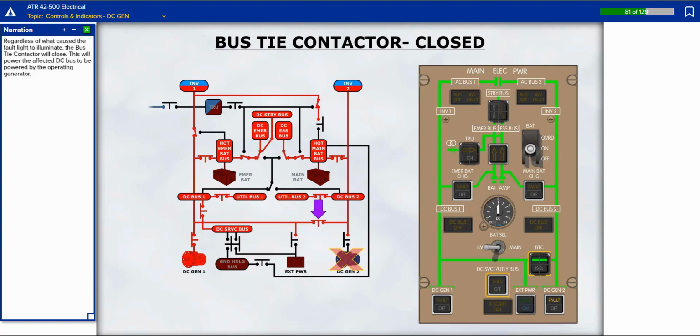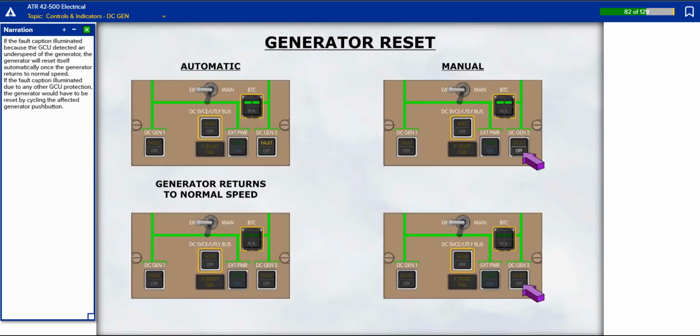Regardless of what caused the fault light to illuminate, the bus tie contactor will close. This will cause the affected DC bus to be powered by the operating generator. If the fault caption illuminated because the GCU detected an underspeed of the generator, it will reset itself automatically once the generator returns to normal speed. If the fault caption illuminated due to any other GCU protection, the generator would have to be reset by cycling the affected generator push button.